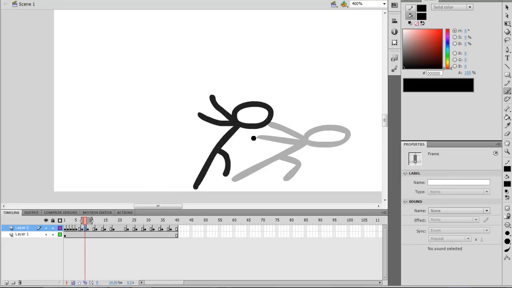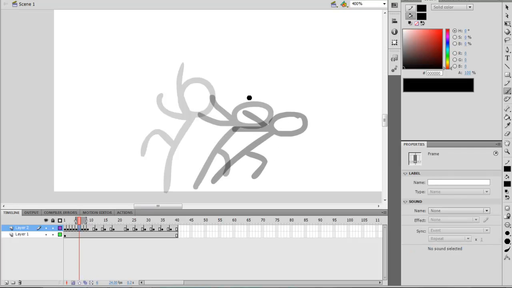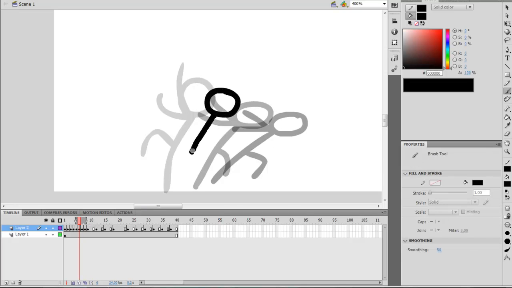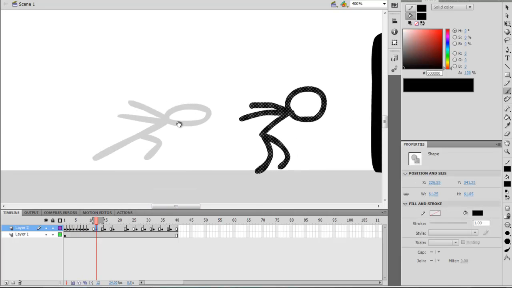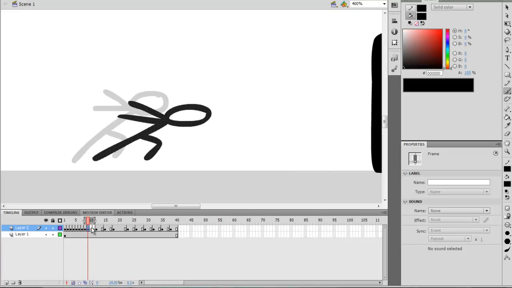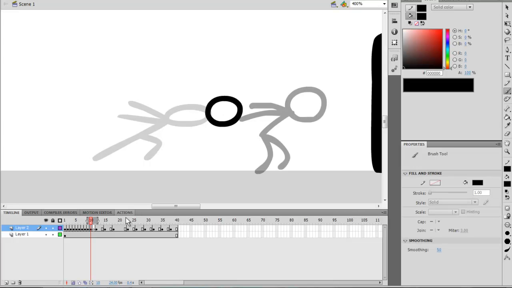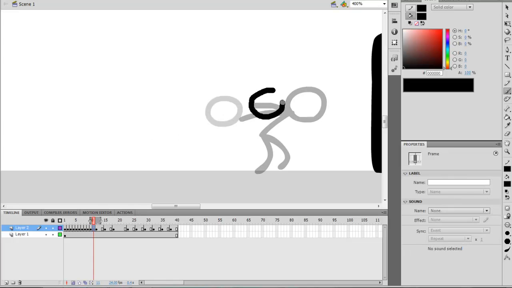So, and quickly do this in between here. This in between here. Looks good. Okay. And this one we have two in-betweens, so we want to draw two heads on an evenly spaced line.